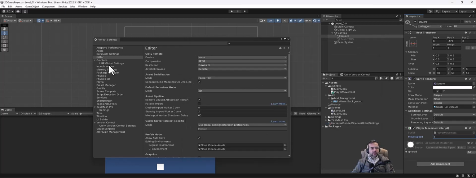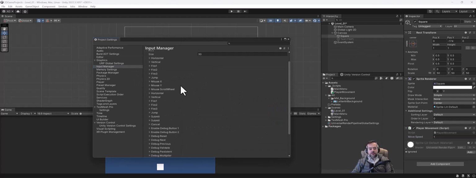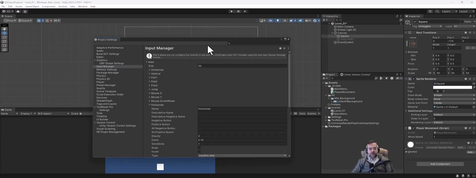Actually, I was right the first time. Here it is, input manager. Now, we're going to be using the new input system on the next game, but for now, I'm sort of easing you in. We have an input here that's already created by Unity called horizontal, so I'm going to click on that and copy it.